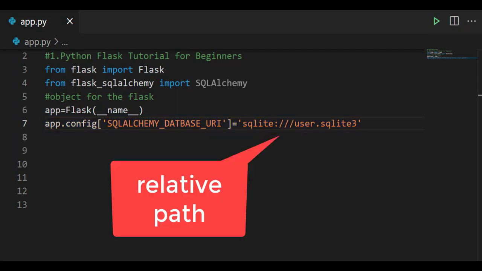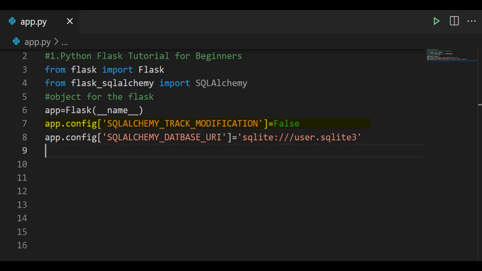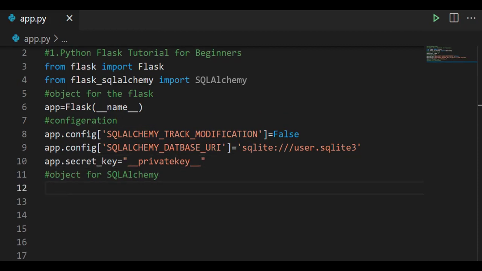:///user.sqlite3. Here / denotes the relative path. And also here we'll write one more configuration, that is app.config['SQLALCHEMY_TRACK_MODIFICATIONS'] = False. Then we'll set the secret key to private. Create an object for the SQLAlchemy class and send the Flask application object as a parameter. So write db = SQLAlchemy(app).